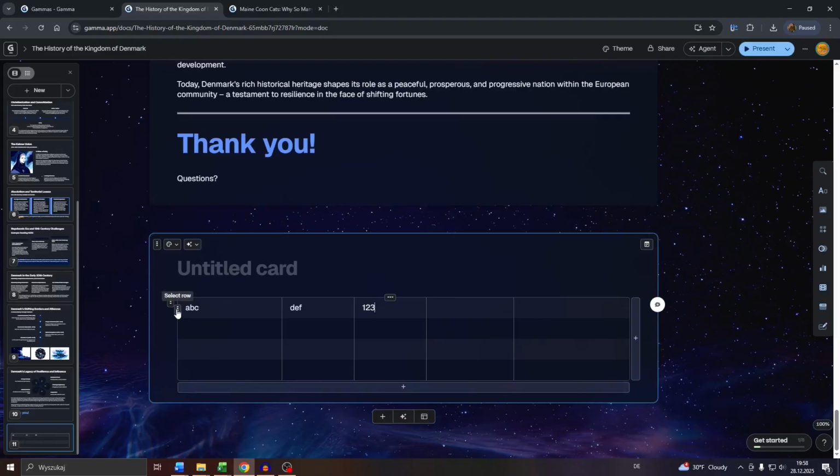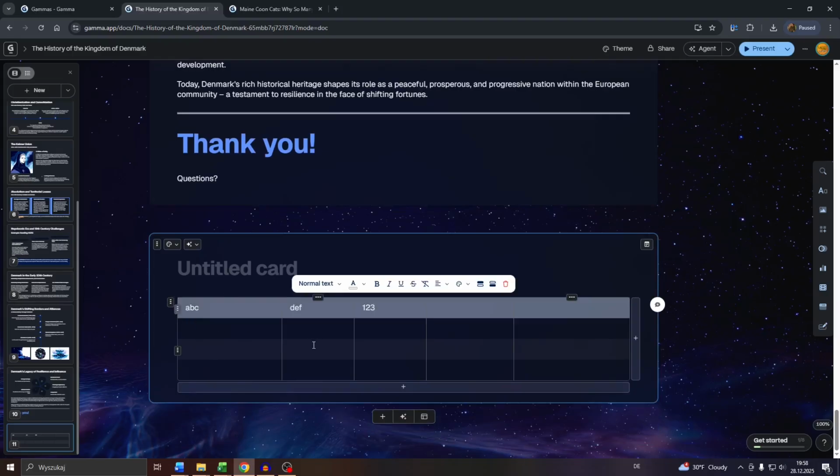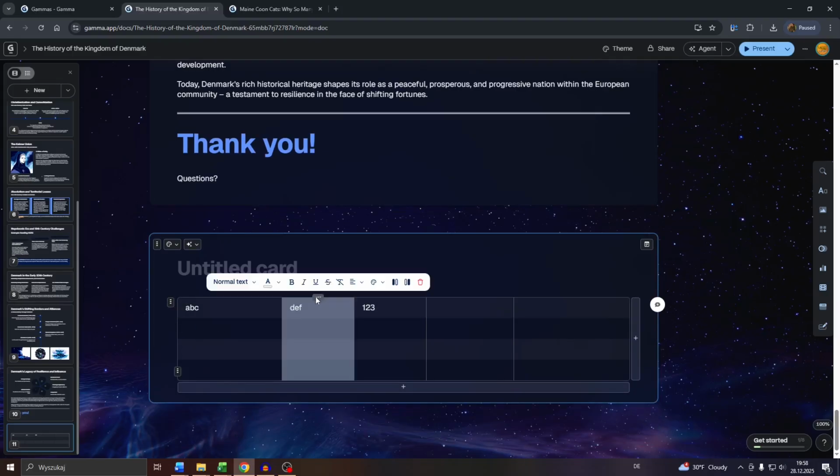You can also select the entire row or the entire column, customize these, for example, apply various alignments, format them, change the color, the background color, change the text type.